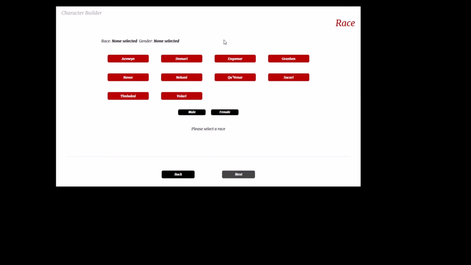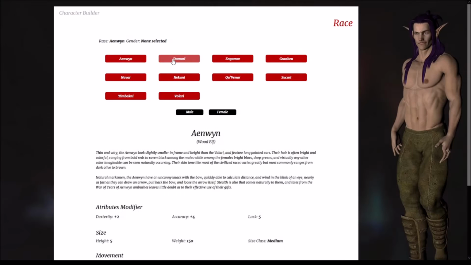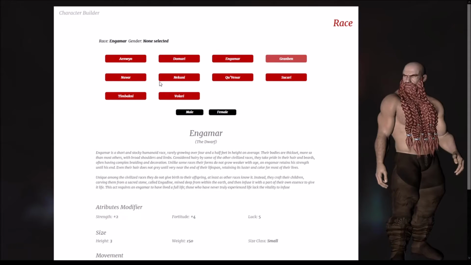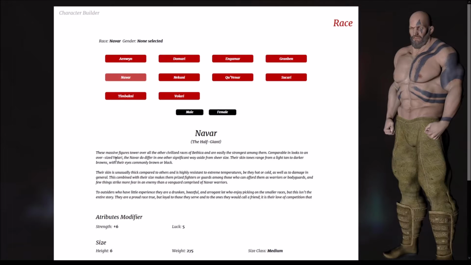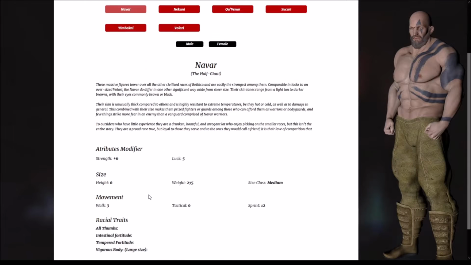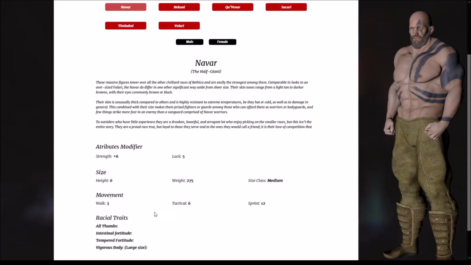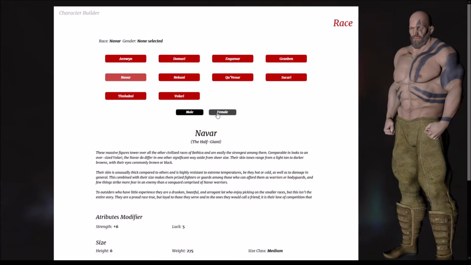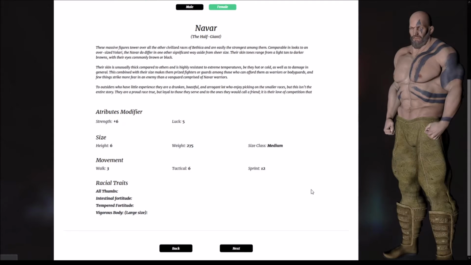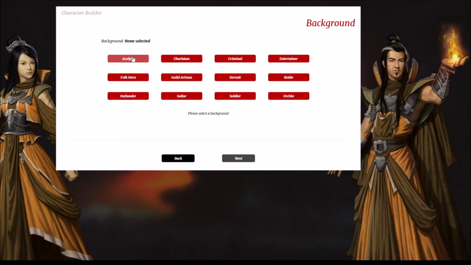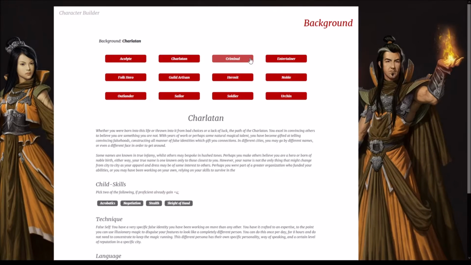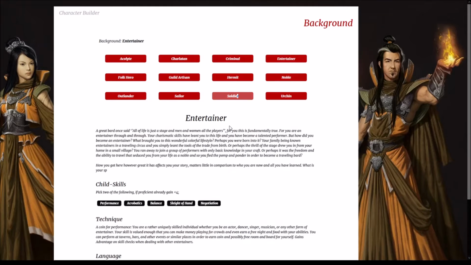This will take us to the race page, so we can select which race we want to play. Okay, and then it has information down here about each race. We'll go with the Navarre, and we'll say we'll go female. All right, and we click next. This takes us to the background, so we choose the background that we want. In this case, we want to take the soldier.